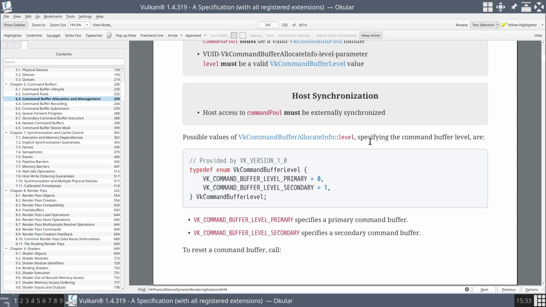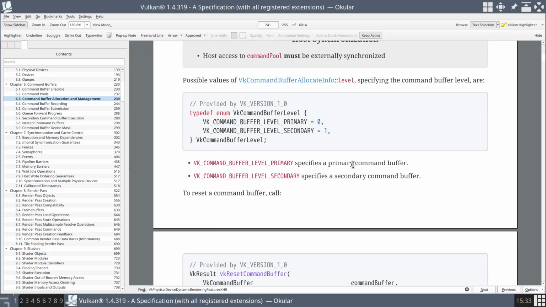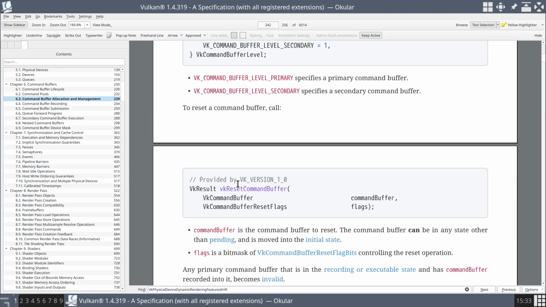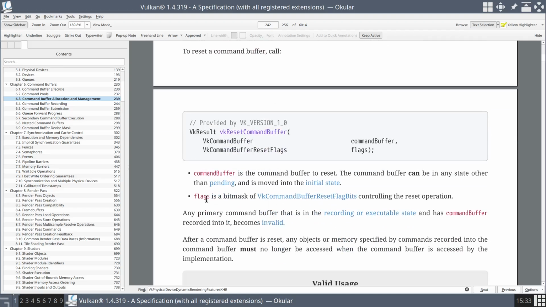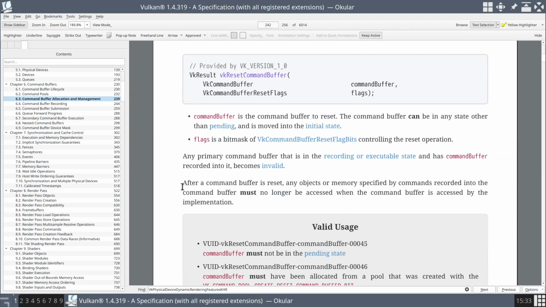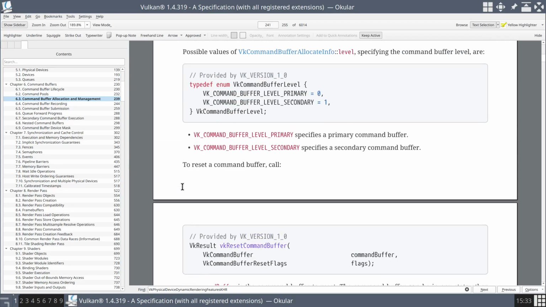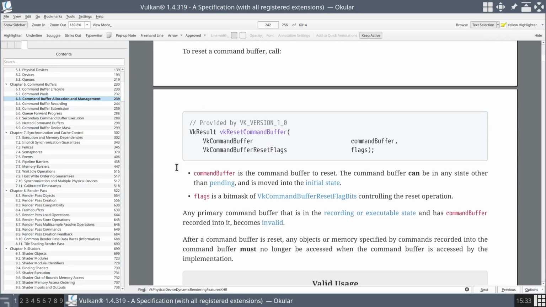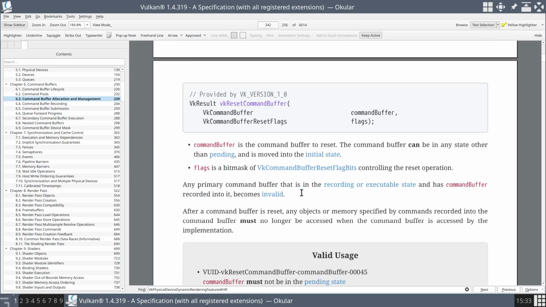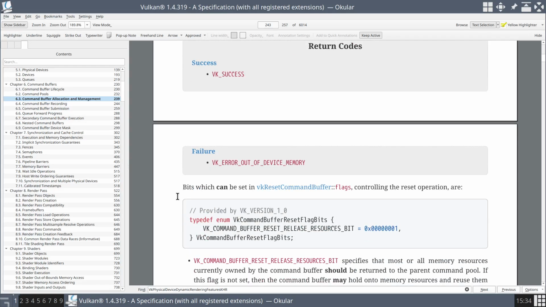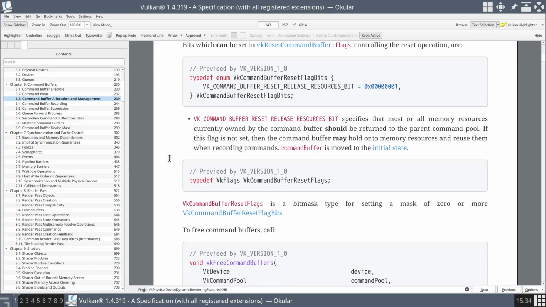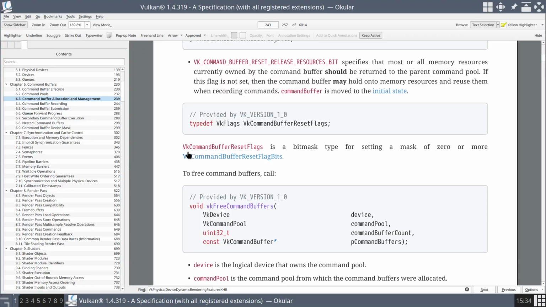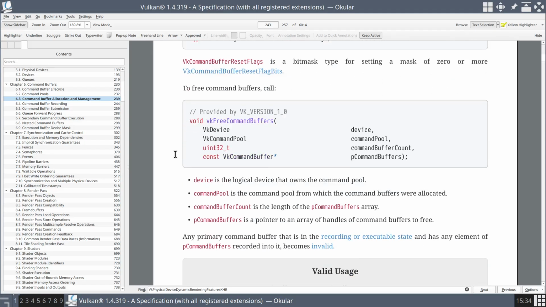Again, what we're doing is simple. No, I tell a lie. Okay, level means primary and secondary. Okay, that makes way more sense. That's simpler. Oh, I thought there was something about prioritizing different calls. Maybe it lives somewhere else. Reset command buffer. I don't think we're going to have to do this. Any primary command buffer that is in the recording or executable state becomes invalid. Bits which can be set on its flags we don't care about, because I don't think we're going to be doing it. And then you can free command buffers.